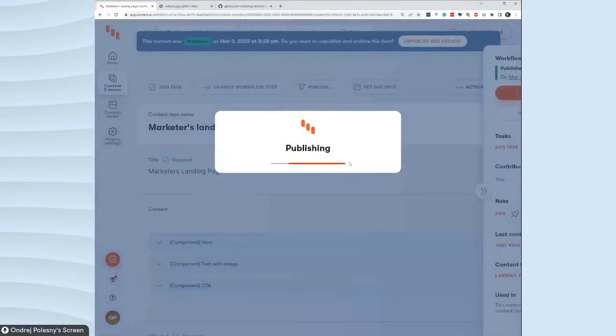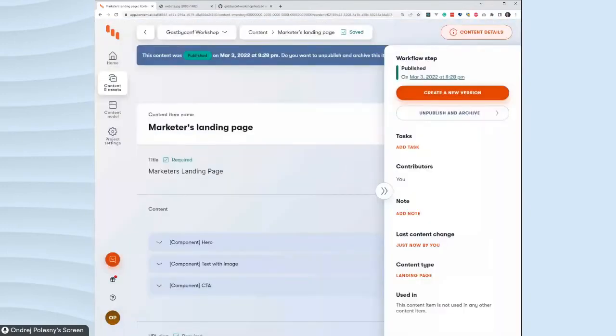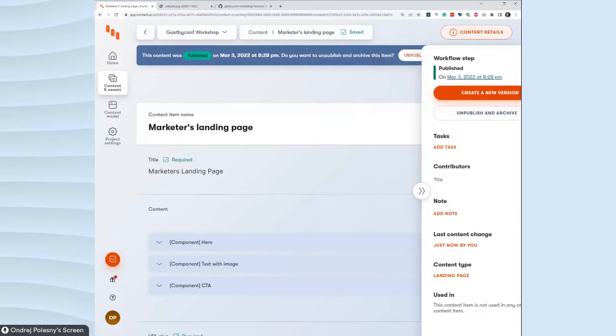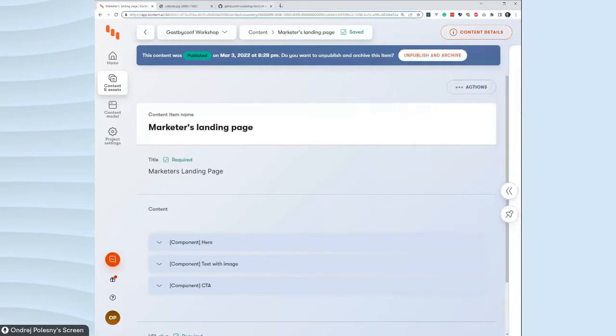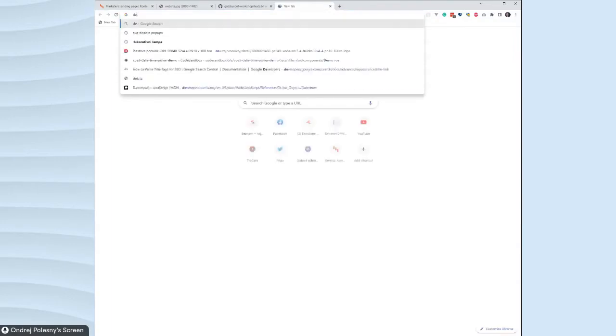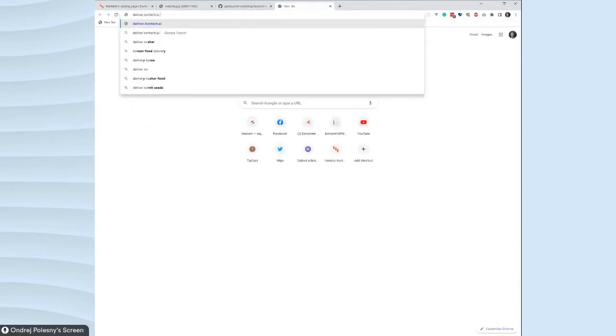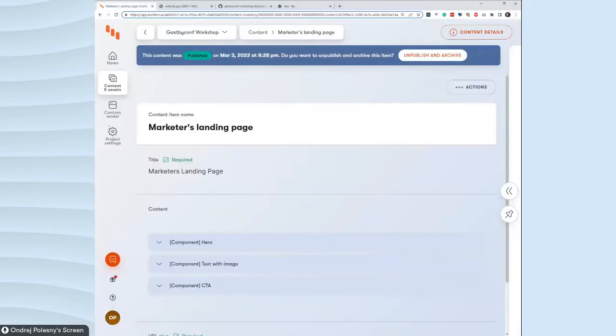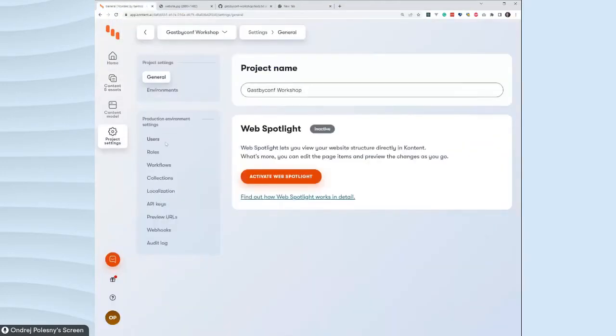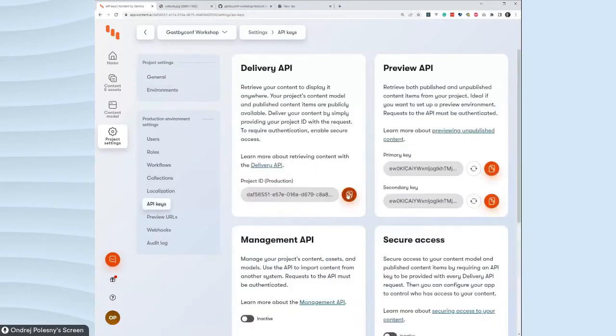Now, when I publish something, it's not available at that second. It takes a few seconds for the content to travel through the internal mechanisms to the CDN, until it's distributed on all the nodes. But hopefully we should be fine by now. What I'm going to show you now is how you can verify that the content is there. I'm going to look at the endpoint and take the API key.